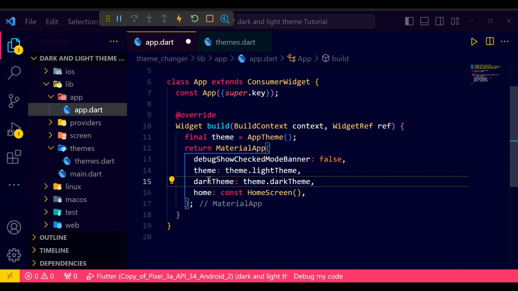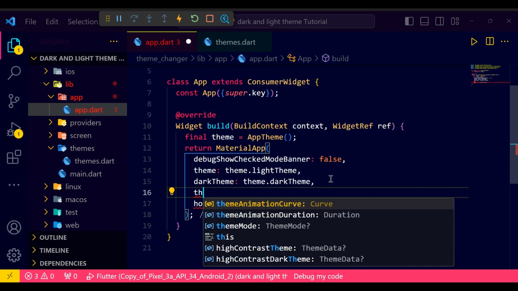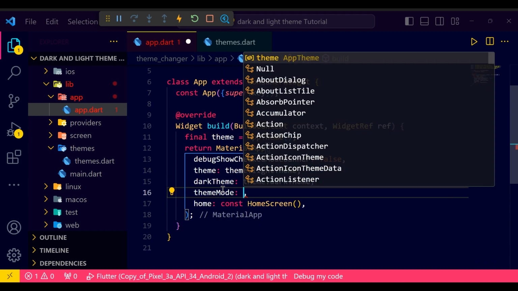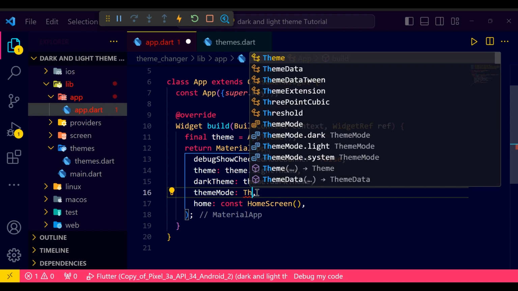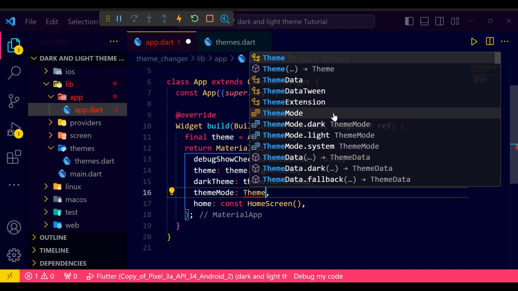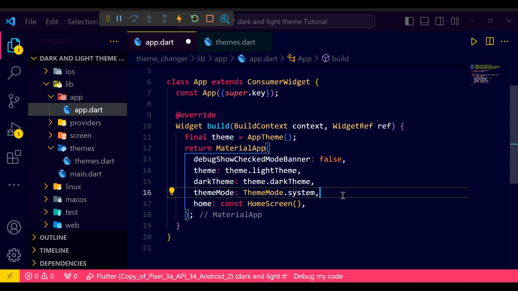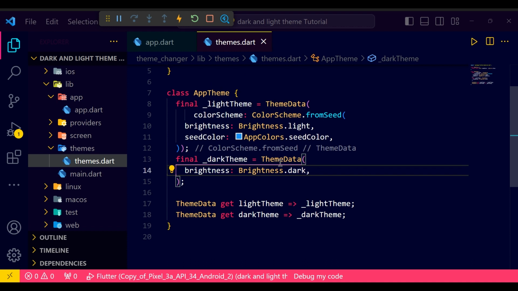To use the dark theme, we have to add the darkTheme property and similarly pass our dark theme. Now we have to add another property called themeMode, using which we will toggle between the light and dark theme. For now, let's set its value to ThemeMode.system. This value makes it such that the theme will depend on your phone's system to toggle between light and dark theme. In themes.dart, we will customize our dark theme later. For the next step, let's go to the providers.dart file.